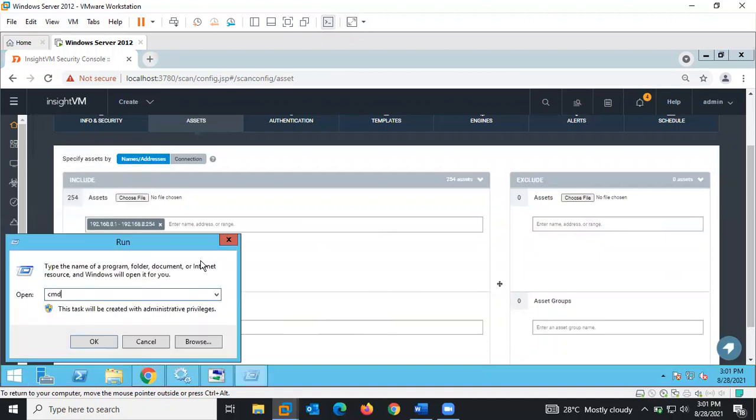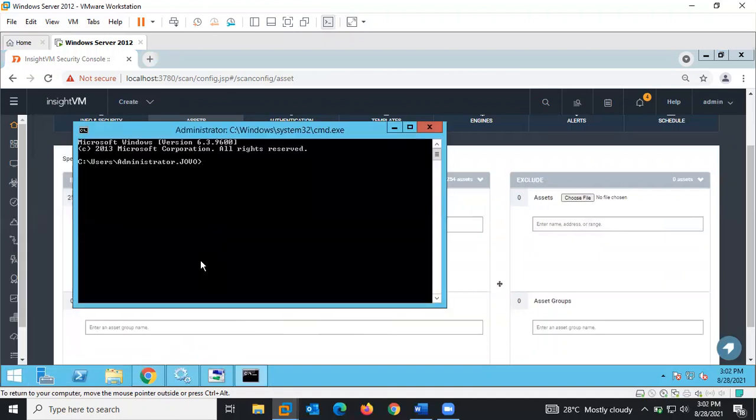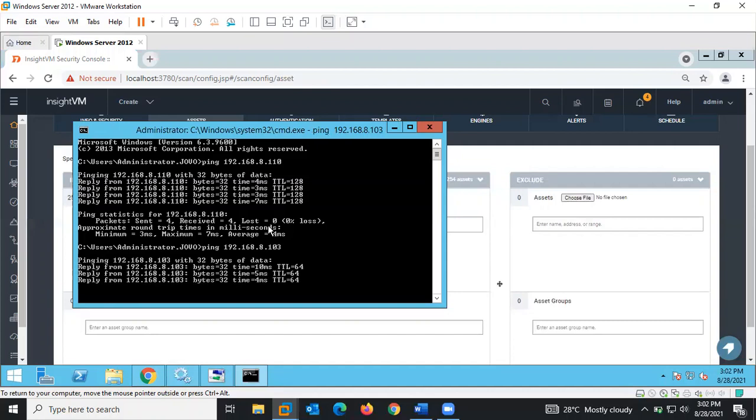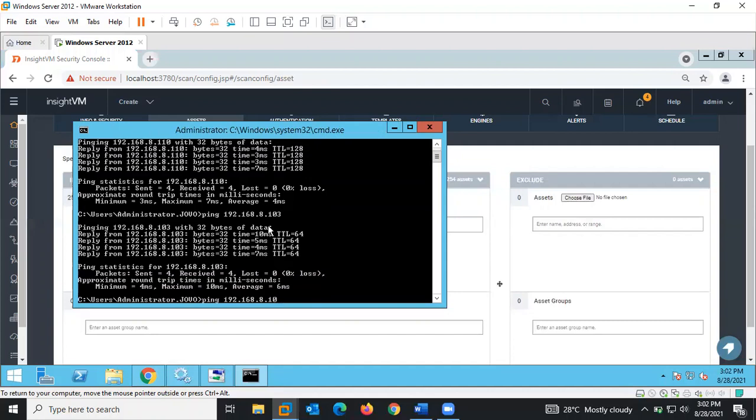Just a minute, I want to confirm I have connectivity access to the Active Directory. 192.168.8.1. Okay, I have access also. Just trying to check.